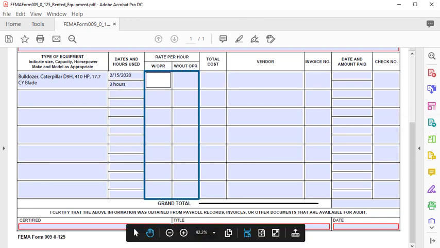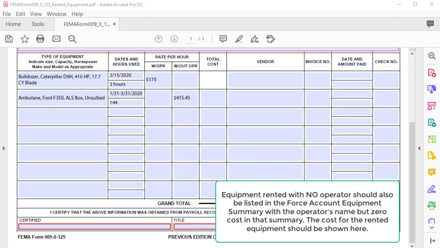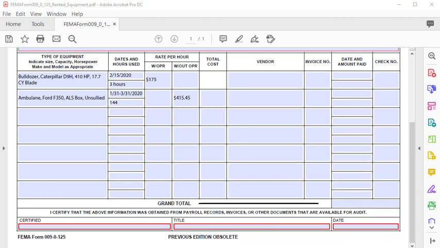In the Rate per Hour, indicate whether or not the rental is with or without an operator, based on the rental agreement. Record this as a dollar amount. As a note, if the rented equipment does not have an operator, make sure the Force Account Equipment Summary Record shows an operator for the rented equipment. Note the rental equipment in that summary and the type of equipment used. Show no cost for the equipment on the Force Account Equipment Summary Record. Under Total Cost, multiply the hours used by the rate per hour. Record as a dollar amount.